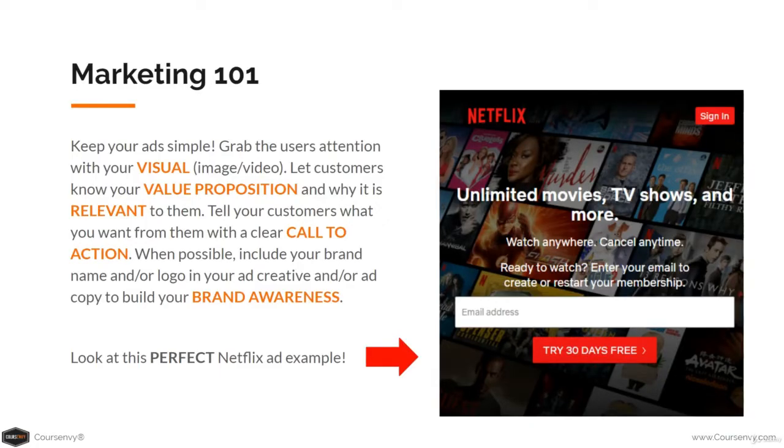Marketing 101. Keep your ads simple. Grab the user's attention with your visual, that's your image or video. Then let these potential customers know your value proposition and why it is relevant to them. Tell your customers what you want from them with a clear call to action. When possible, include your brand name or logo in your ad creative and or ad copy to build your brand awareness.